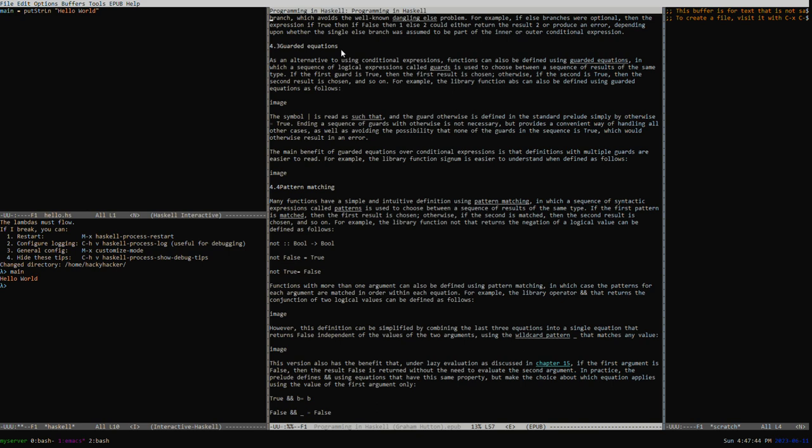Guarded equations. As an alternative to using conditional expressions, functions can also be defined using guarded equations, in which a sequence of logical expressions called guards is used to choose between a sequence of results of the same type. If the first guard is true, then the first result is chosen. Otherwise, if the second is true, then the second result is chosen, and so on. For example, the library function abs can also be defined using guarded equations as follows.